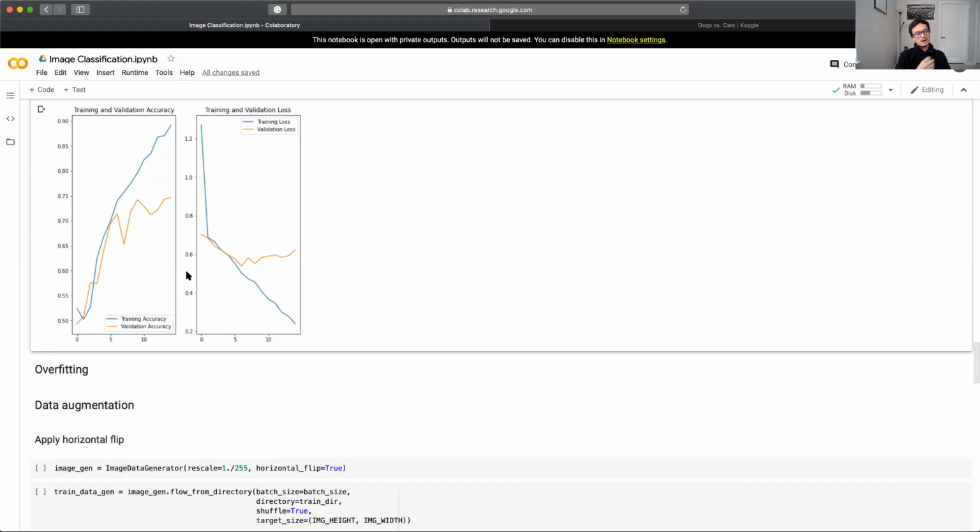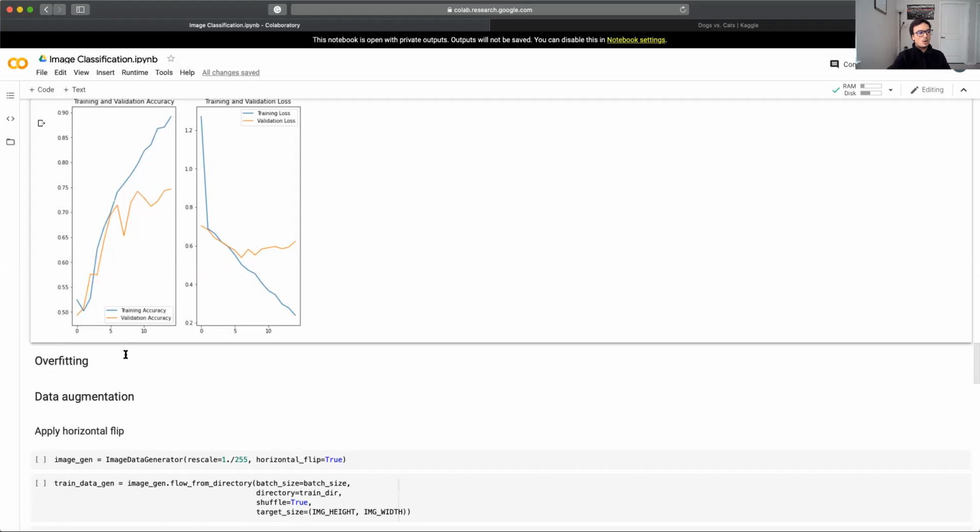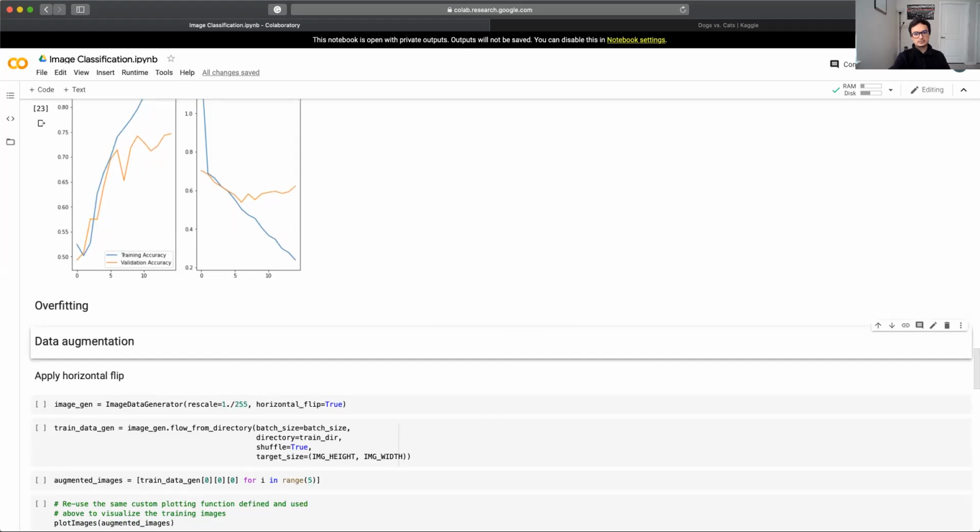So how do we prevent this? How do we prevent overfitting? We'll be discussing two ways to prevent overfitting. One is called data augmentation, and the other is called dropout. Let's understand what data augmentation is.